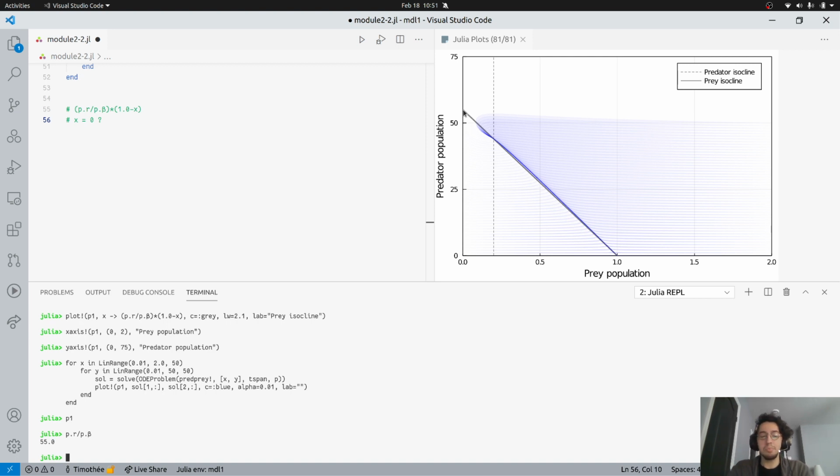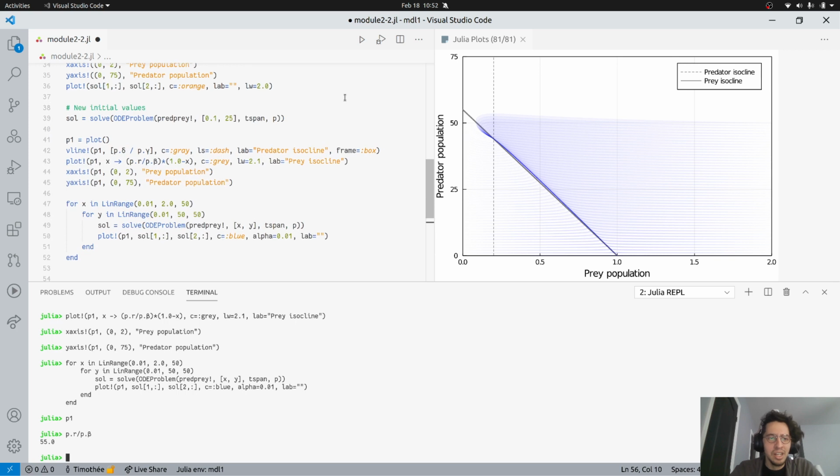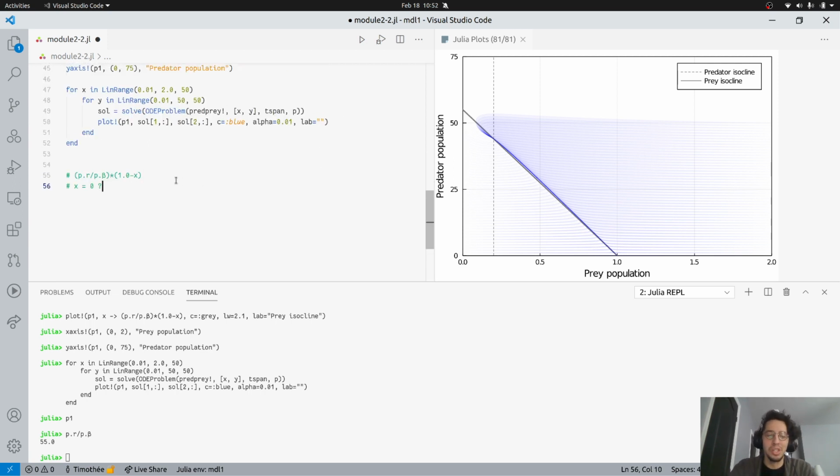It's 55. So what that means is that if we want to change the value at which the isocline for the prey is crossing the y-axis, we need to change either the value of r or the value of beta. Let's keep in mind that one thing that is very important is that neither r nor beta are involved in the isocline for the predator. That should tell you something about the biology. Think of it as an open question. Why is the growth rate or the efficiency at removing biomass in the prey not important on the position of the isocline of the predator? I think that's an interesting question to discuss.